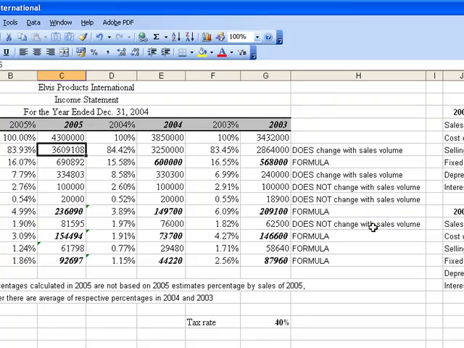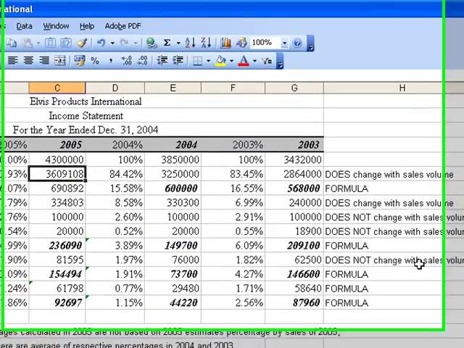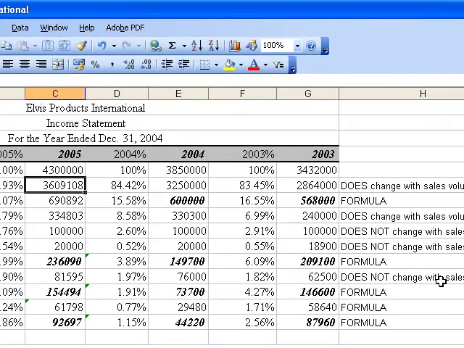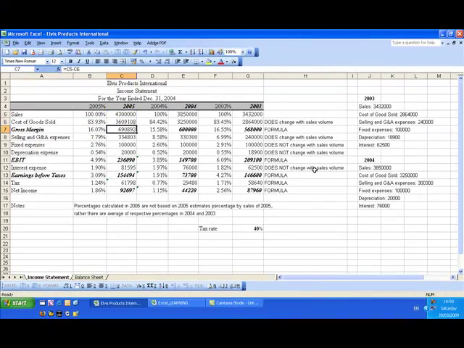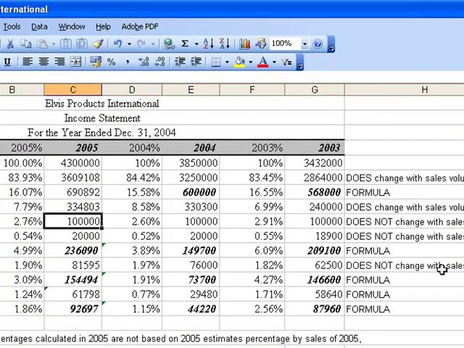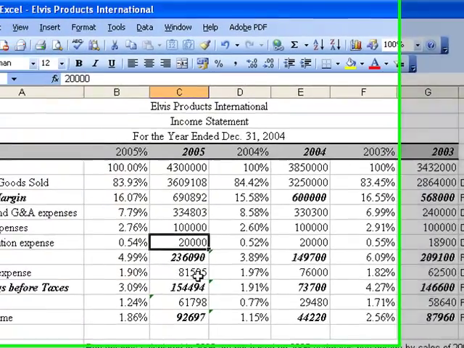So, for example, I need to go back again. The cost of goods item, for example. So we know that the cost of goods really changed with the sales volume. So that's why we took this number from the average percentage of sales from the previous data. But for the items that do not change with the sales volume, we have used the data that we actually think will be in 2005, no matter how much sales we'll have.